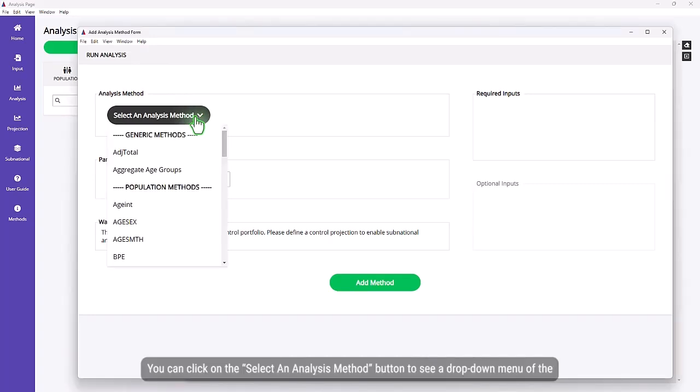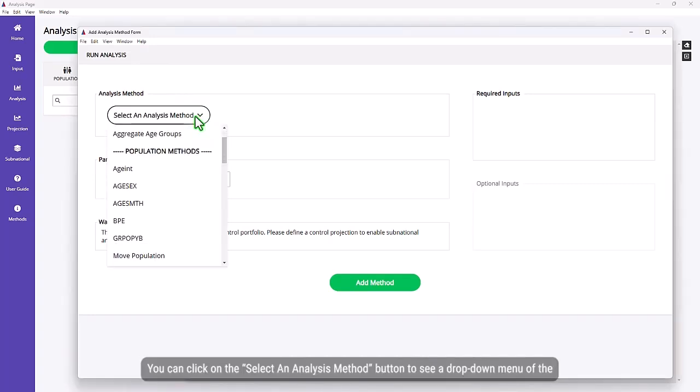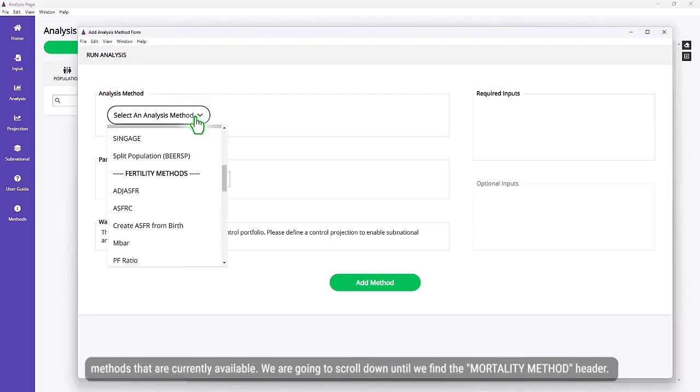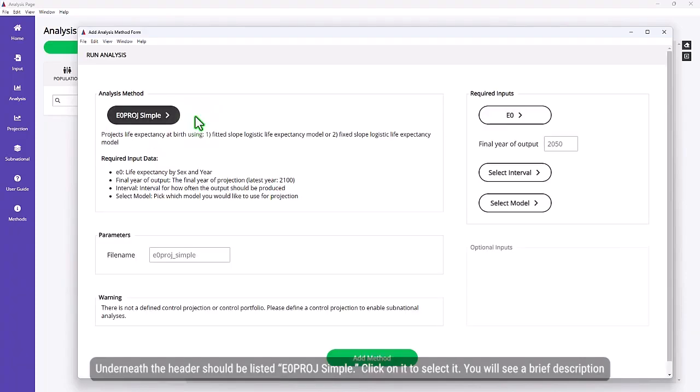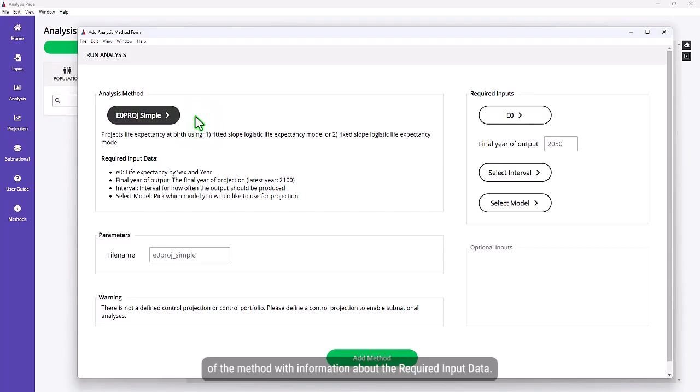You can click on the Select an Analysis Method button to see a drop-down menu of the methods that are currently available. We are going to scroll down until we find the mortality method header. Underneath the header should be listed E0proj simple. Click on it to select it. You will see a brief description of the method with information about the required input data.